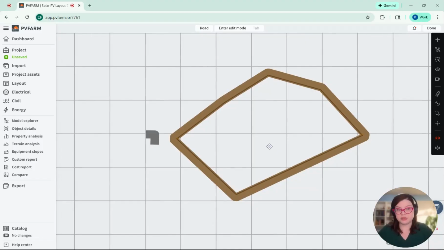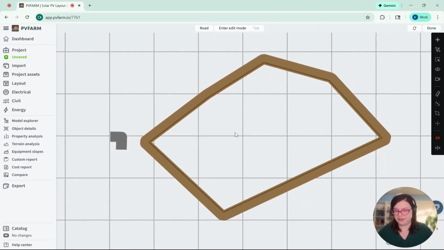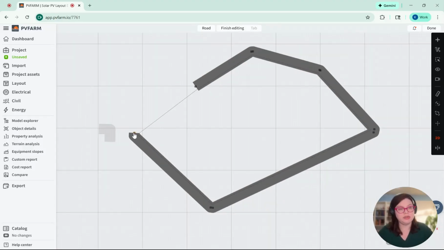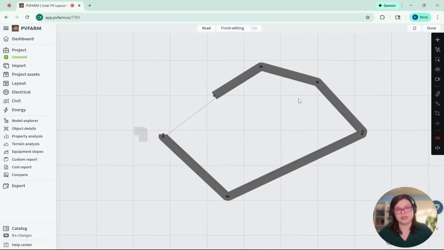The only difference with roads are, say I have a continuous road like this where I've drawn it around this boundary. If I were to hit Tab and delete one of my points, I would then lose that segment between the 2 points where I deleted the 1 point. It would not stay a continuous object.